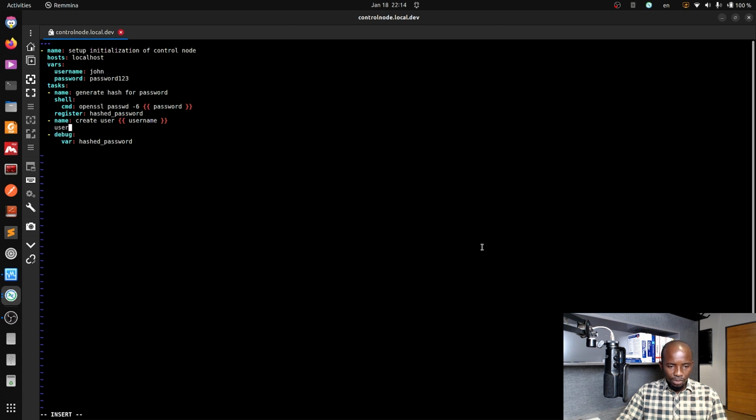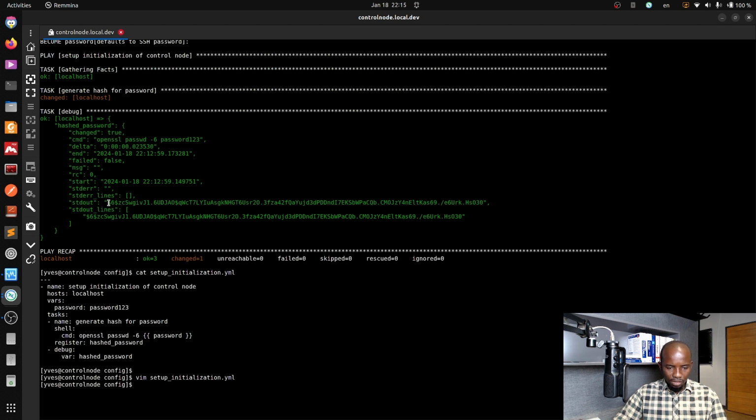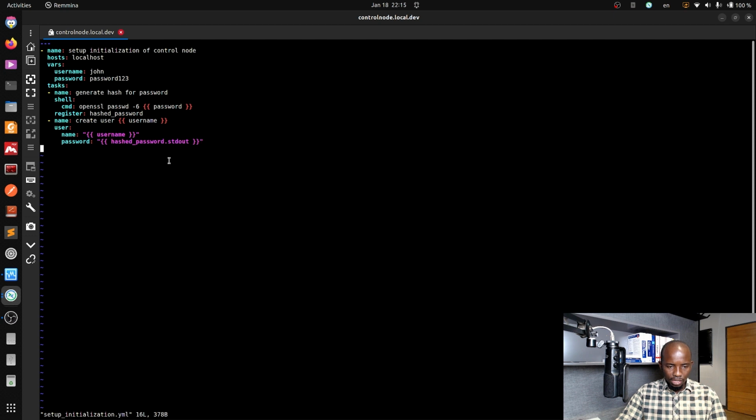So I'll go here and do user, the name is, I'll just delete this one, the name is username, and for the password is hashed_password.stdout. This value I got from the output which I showed you previously. So if I go up here, as you can see, the hash is stored inside of the stdout attribute of the hashed_password variable. So I'll go and edit again my variable, and I will specify the password.